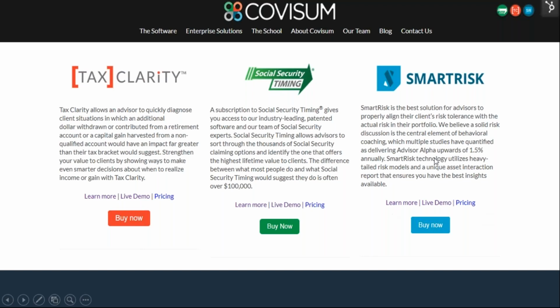And then our SmartRisk is what we're all here for. We designed this specifically for financial advisors to help you set proper downside expectations with your clients when it comes to how much risk they hold in their portfolios. Okay, so we'll go over that more in depth.